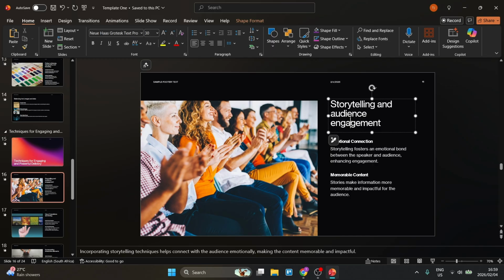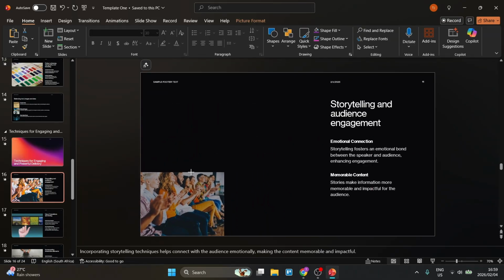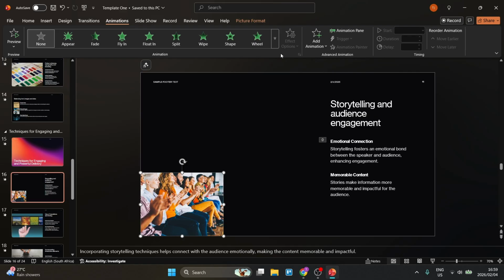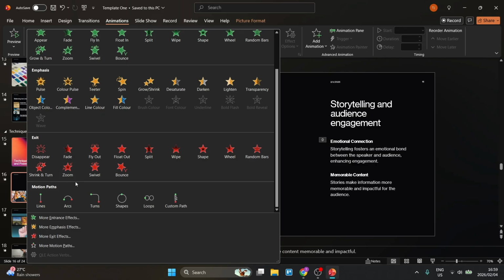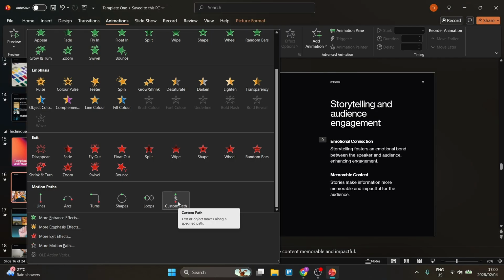Now you can select text boxes, images, videos, whatever element you want. For example purposes, I'm going to make this slightly smaller so it has space to move. Now what we want to do is, while it's selected, go up to the ribbon, click animations and use this drop down menu on the right hand side of this bar. Come down, scroll and look for motion paths. So you've got standard lines, arcs, turns, shapes, loops, but then we have custom path.